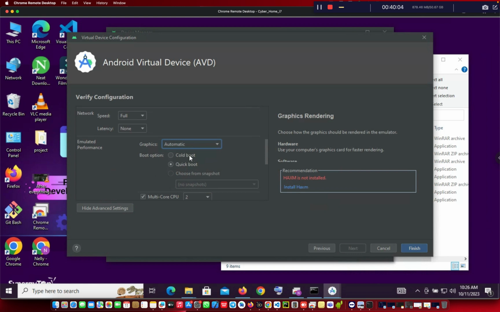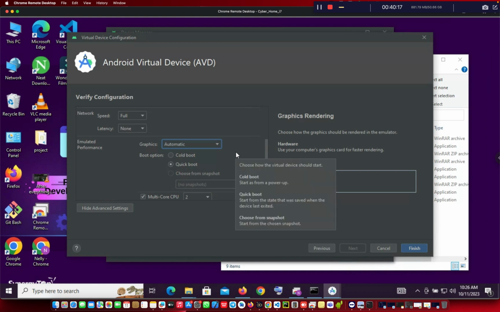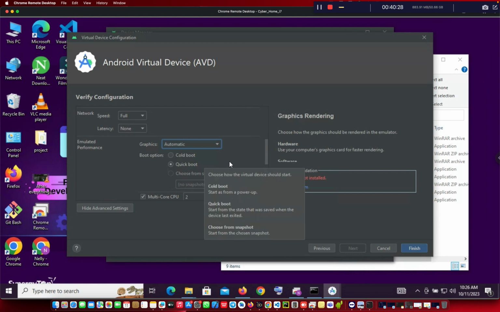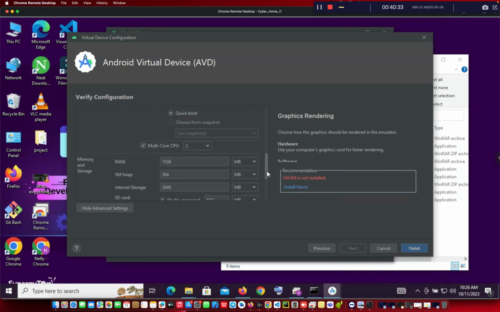Then for the boot option, this is about when your emulator is starting up. Should it do a quick boot, a warm boot, or start from zero? Starting from zero is like putting on a phone, that is the cold boot. The quick boot is the warm boot, like restarting it, and it keeps the recent changes you made. So you choose that as well in case you want. Then the RAM here you can increase accordingly, whether in MBs or GBs, depending on the RAM you have installed in your system.